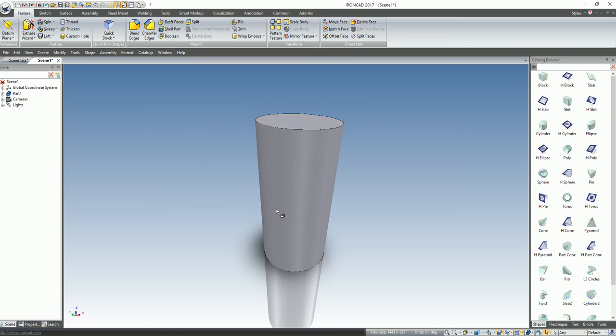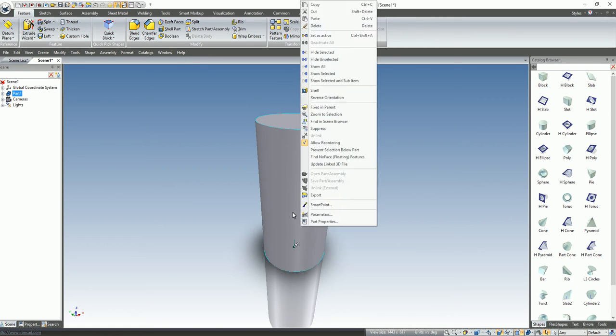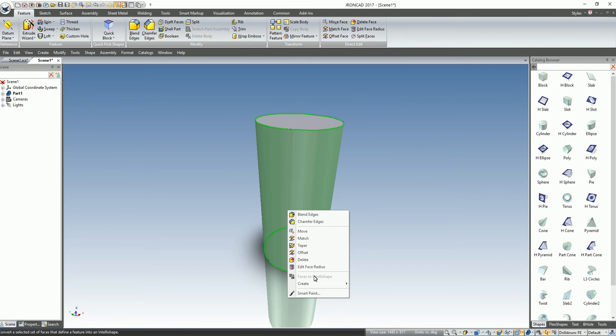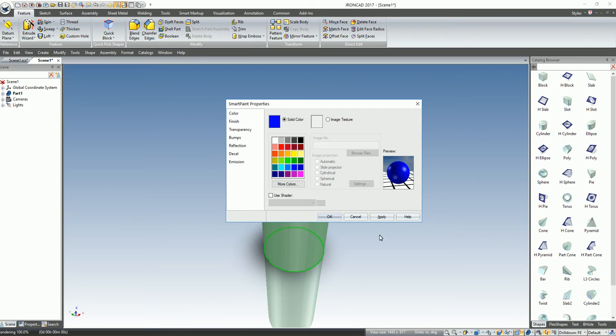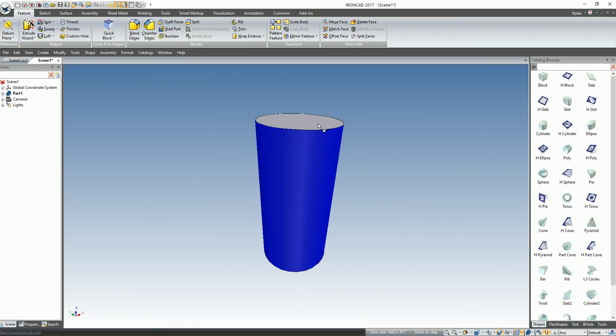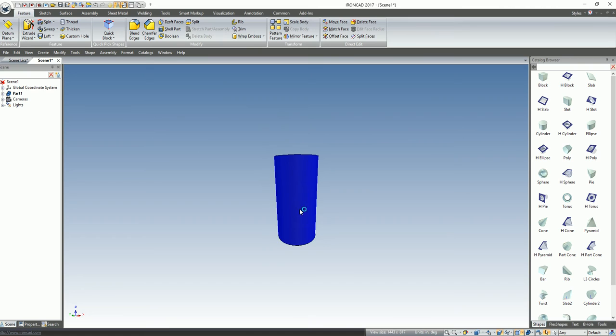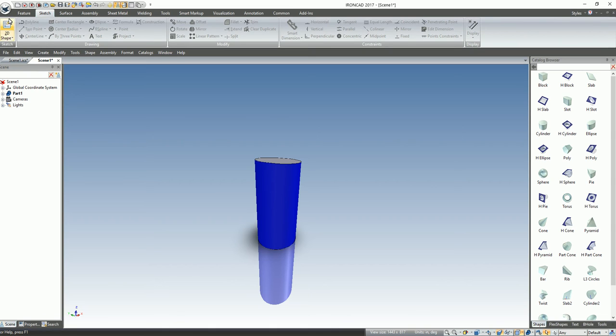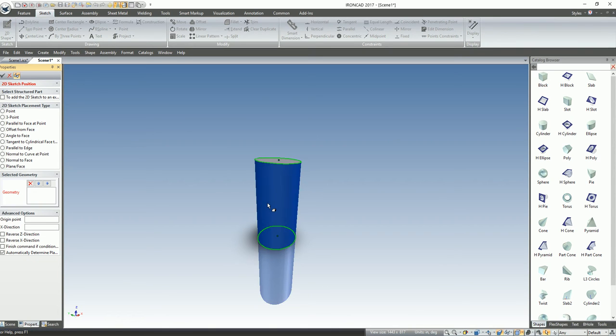In order to help our part stand out a little bit here, we're actually going to go in and add a little smart paint here. All right. Next, we would create a sketch on our cylinder, which will be the path of the barrel cam itself.